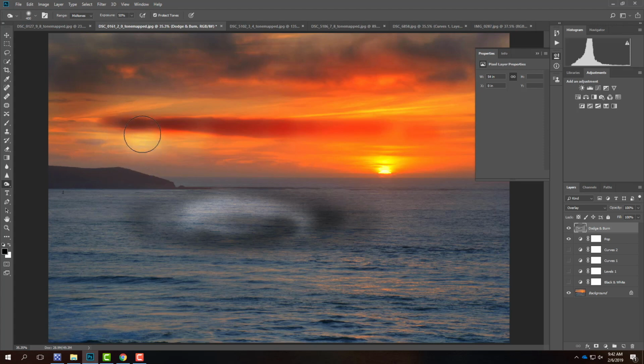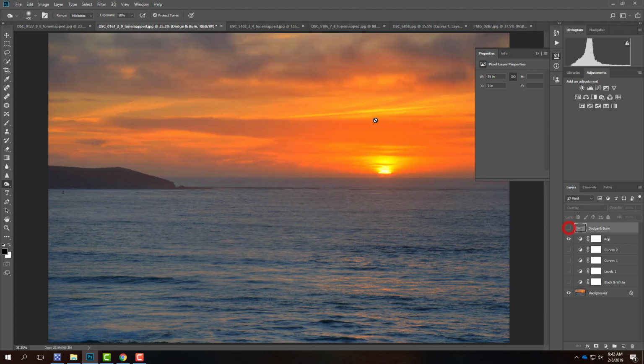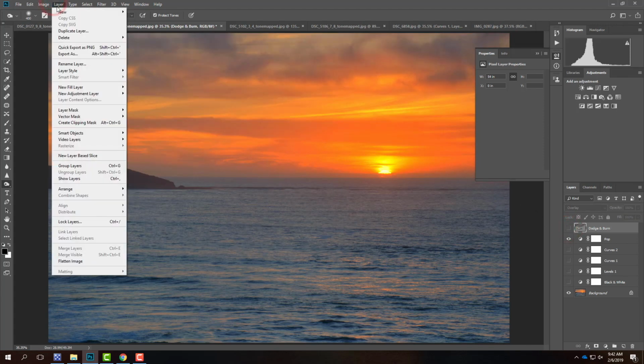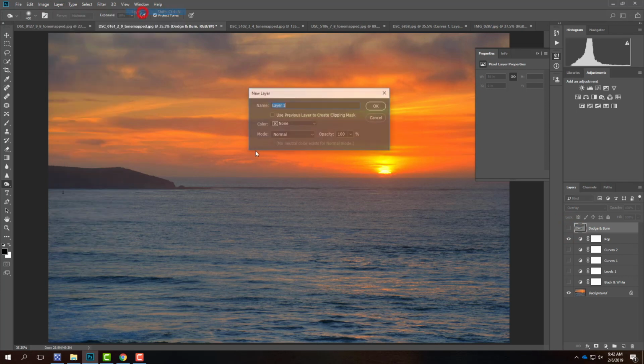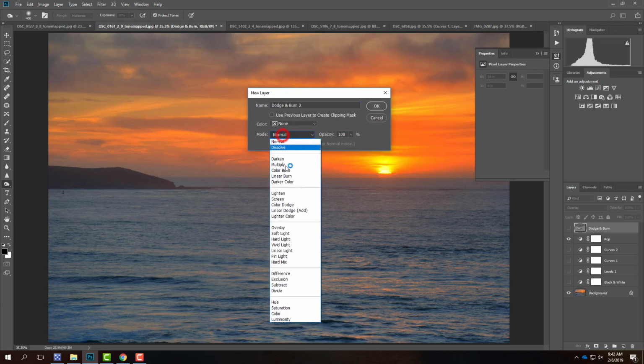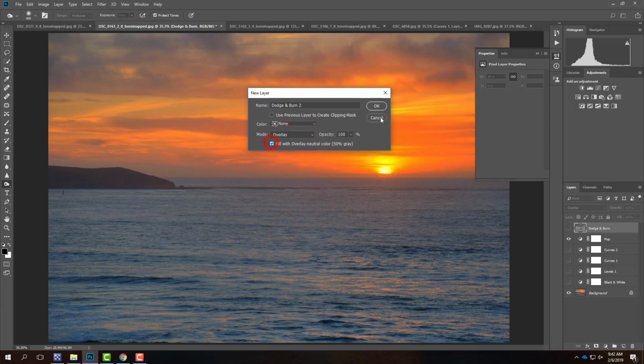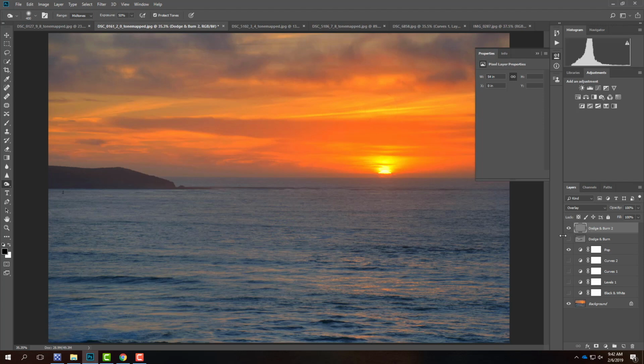So in that case, rather than trying to recover your dodge and burn, just create a new layer and start again. Turn it off, do another new layer, and you'll see how it goes. That's part of this practice process. So go back up to Layer, New Layer, Dodge and Burn 2, Mode, Overlay, Fill with Neutral 50% Gray. There we go. And now I can go back and say, yeah, let me try that one more time.